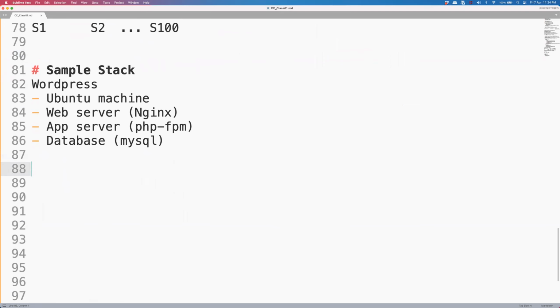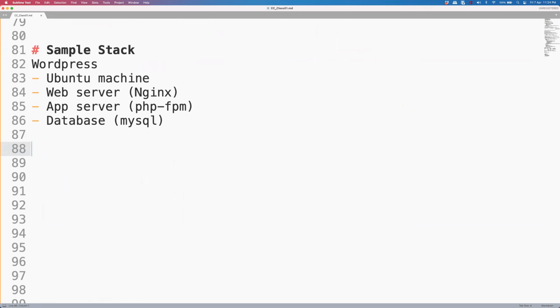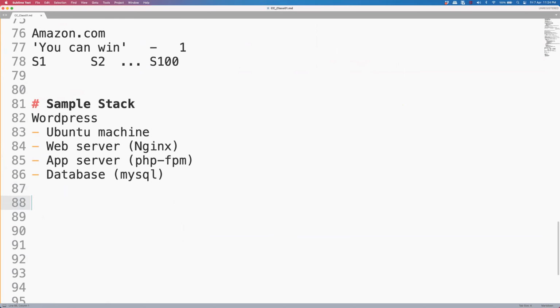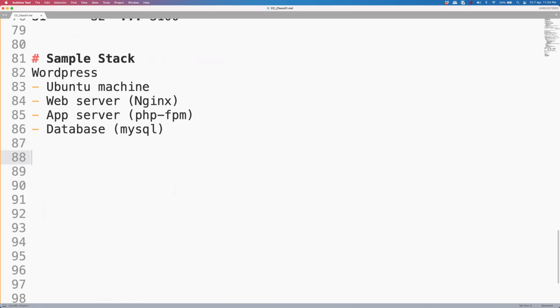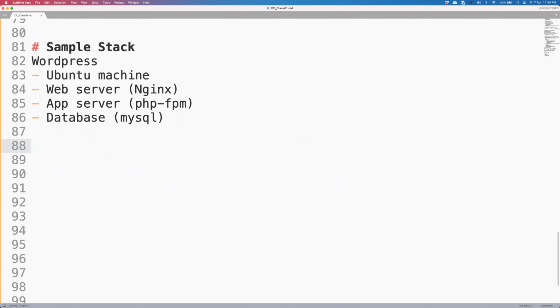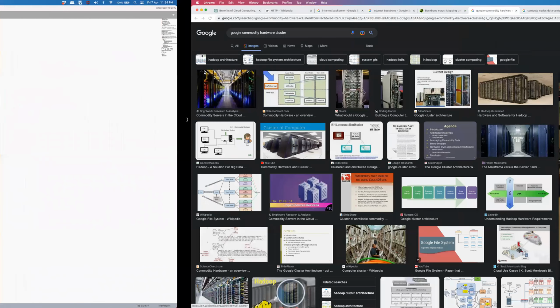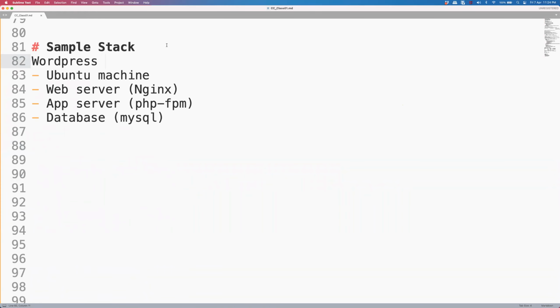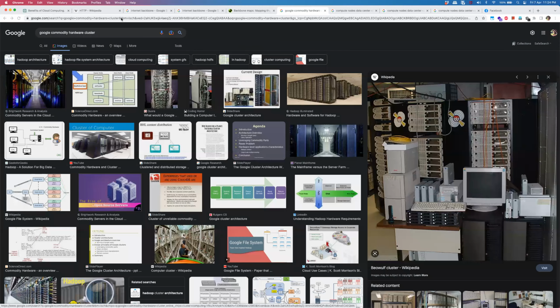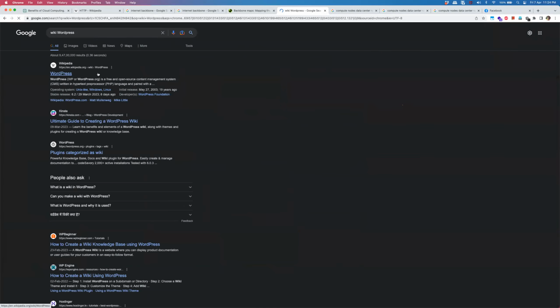Okay, so in this whole course, we will actually do a very real world, very hands-on problem. We'll do a project actually, and the sample stack that we'll use is the WordPress stack. WordPress, I'm sure a lot of you might know about WordPress. You can go and read about WordPress on Wikipedia. WordPress is a blogging software, which is the most popular blogging software all over the world.